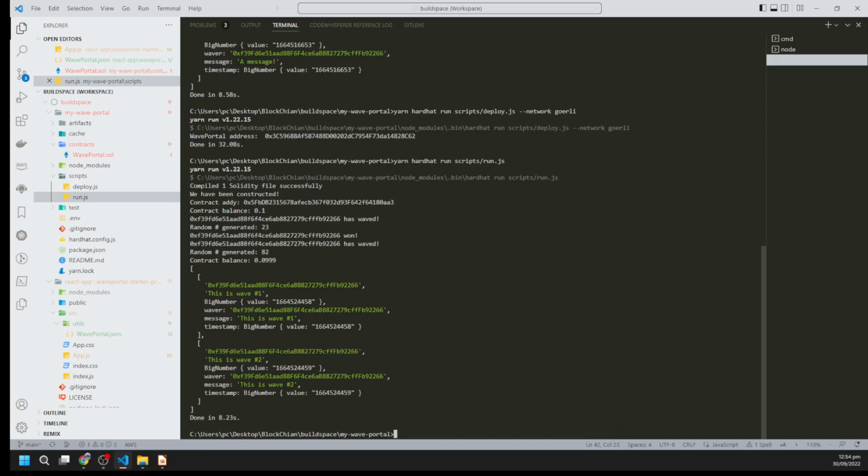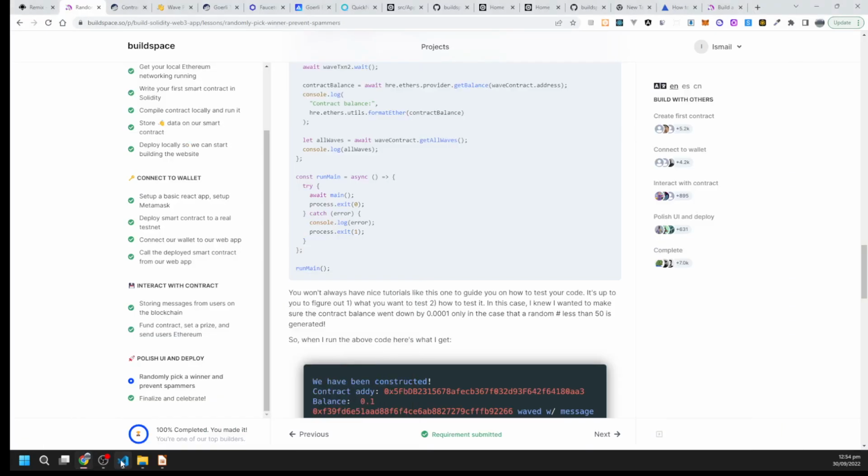So I'm going to see that the contract balance was 0.1, that is the generated random number, that is 23, and this address is 1 as he waved. Okay, so the contract balance is now 0.099, so it's detected, so it means the script is running successfully.